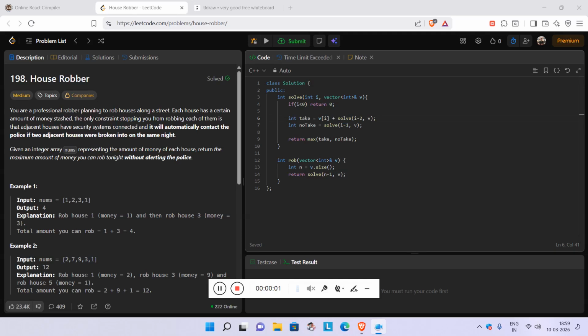Okay, so today we're going to start the deep questions, and the first question is House Robber, LeetCode number 198. Here I can summarize this question. Basically we are given an array where each element represents money in a house. The constraint is we cannot rob two adjacent houses because the alarm will trigger.